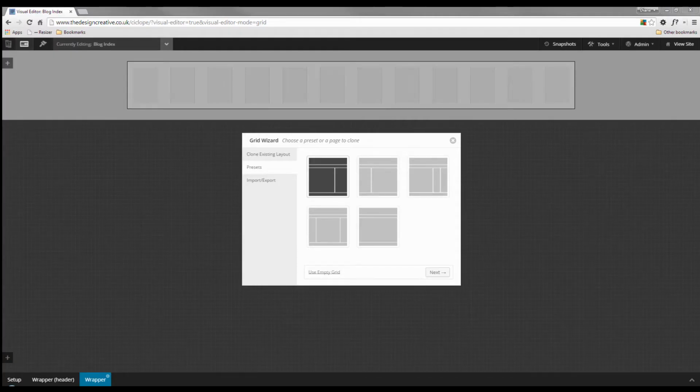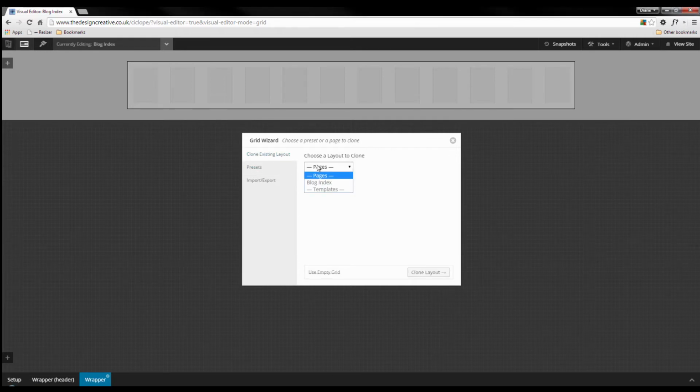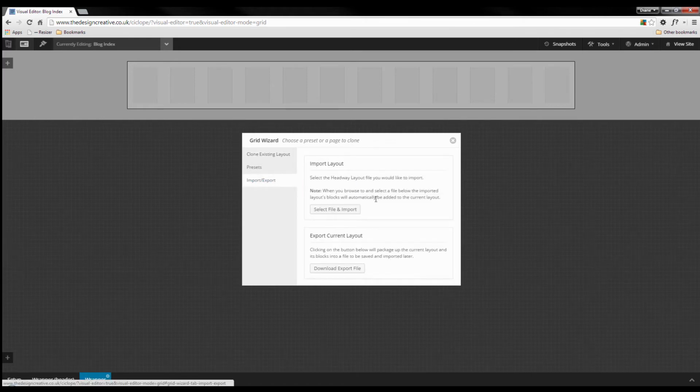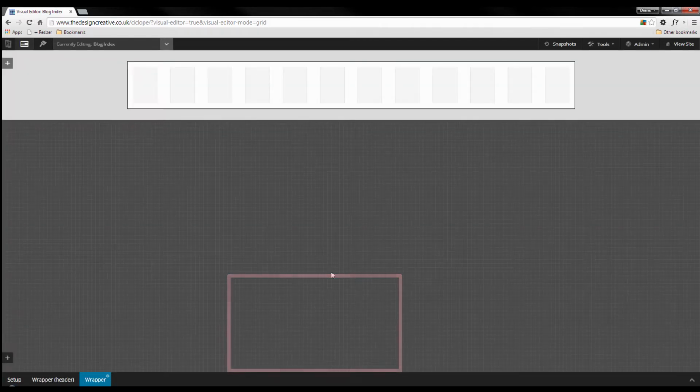Okay guys, so now we are in the visual editor, and here we can see our grid wizard, which allows us to select different presets for our design, which is super handy, but we don't really need all of this now. Also, it allows us to clone existing layouts. So if we make a layout on our page, we can also clone that to other pages. We can also import and export layouts, which is super handy, but for now we're just going to use an empty grid.